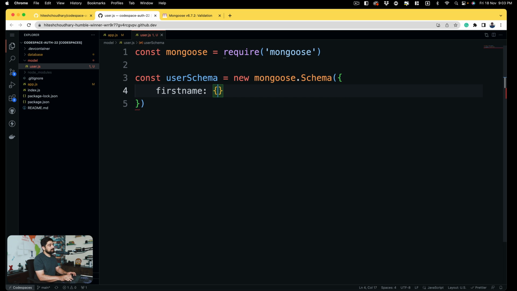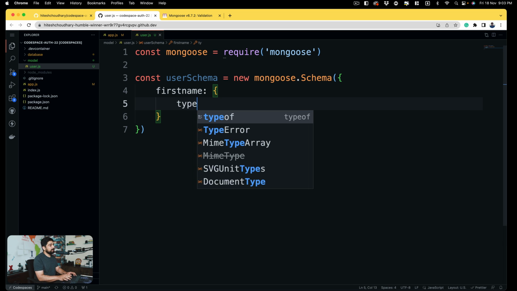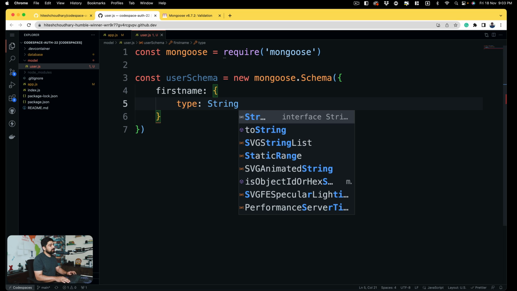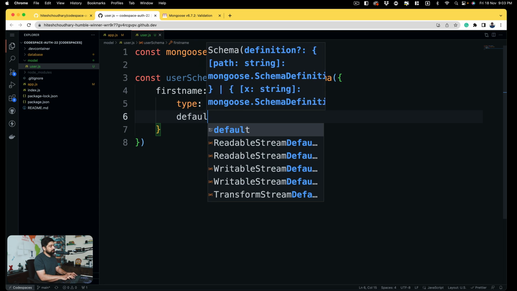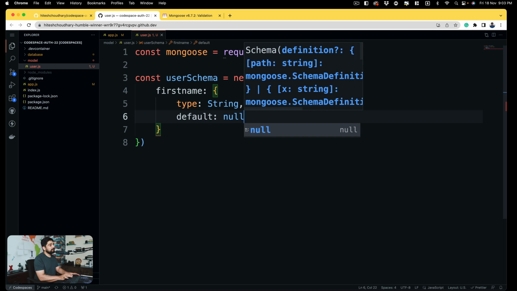But you can pass on an object and provide more things. Like, for example, I want to provide a type. The type of this data is going to be string, and then put a comma, and you can add more values. Like, what should be the default value? I want to say that the default value should be null.